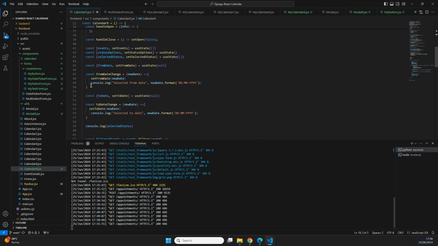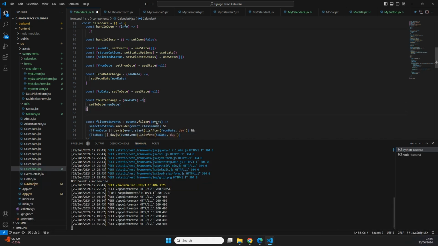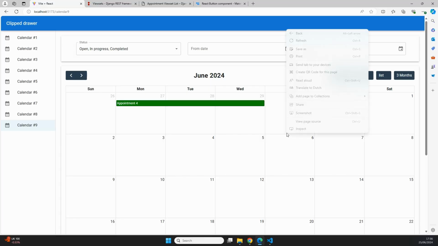Now, just for the sake of convenience, I'm just going to get rid of some of the other console logs that I have in here as well. Otherwise, it will become a little bit messy in my console. So let's save this and go back to our front end. So we are now in our front end.